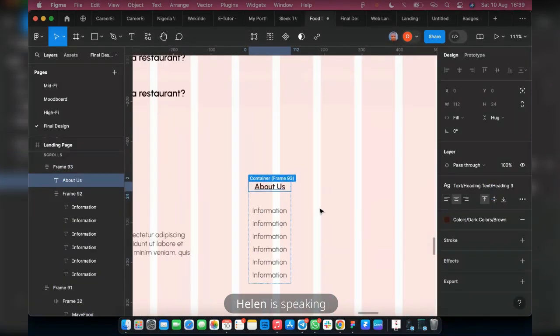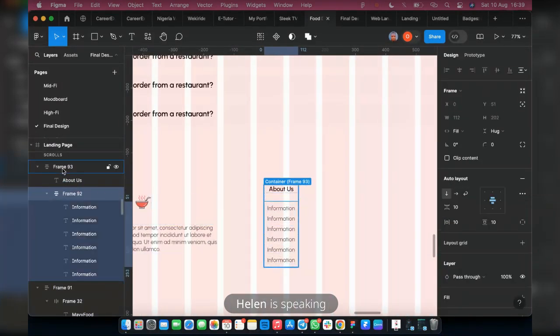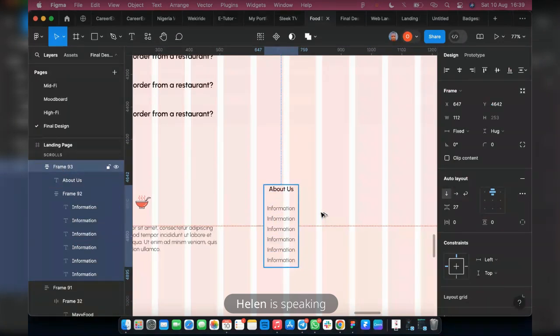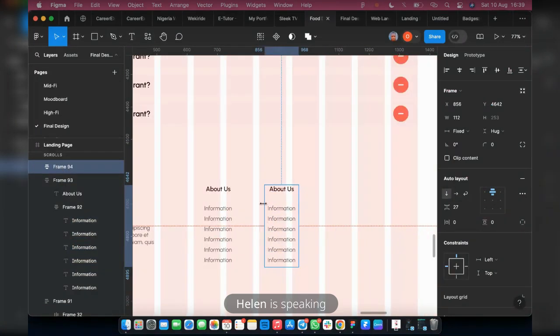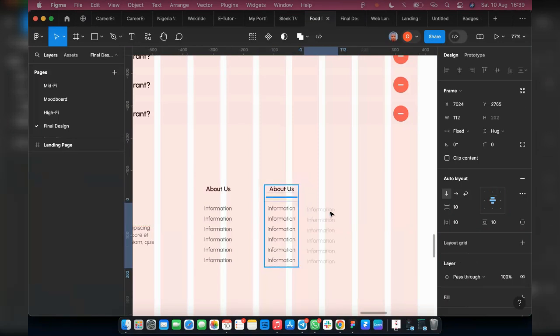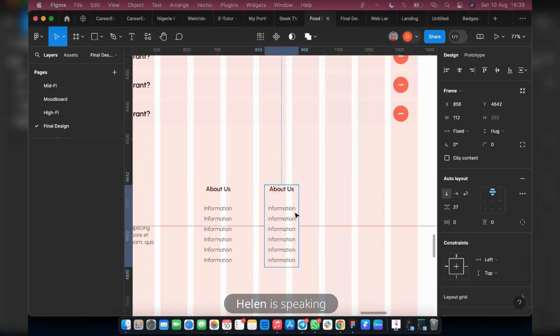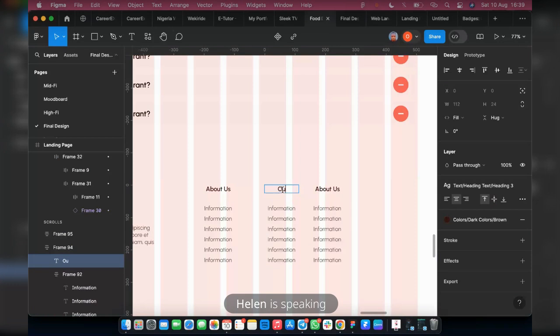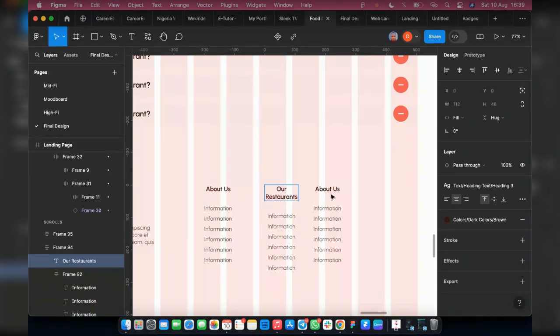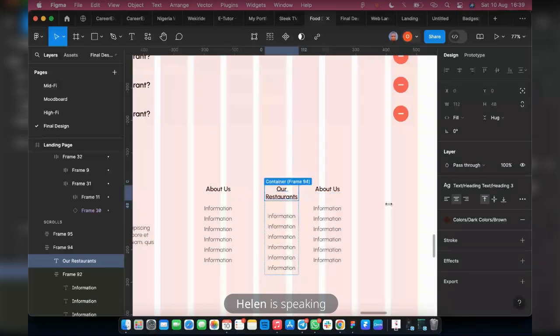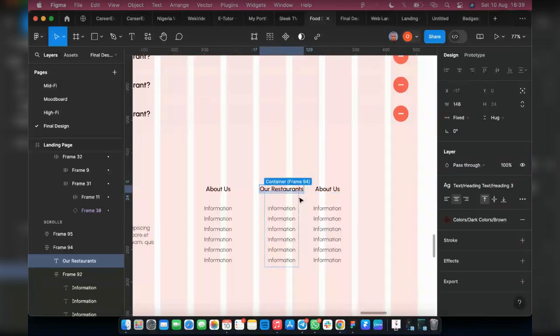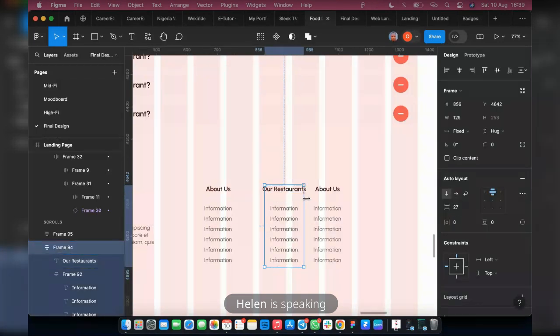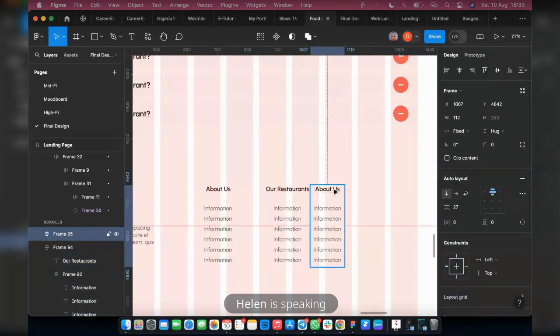So I'm just going to hold all this together. I'm just going to duplicate. So this is going to be like our restaurants, or wherever you want to write our restaurants. I'm just going to expand this. I'm going to hold this to expand this. And this is going to be like privacy policy.